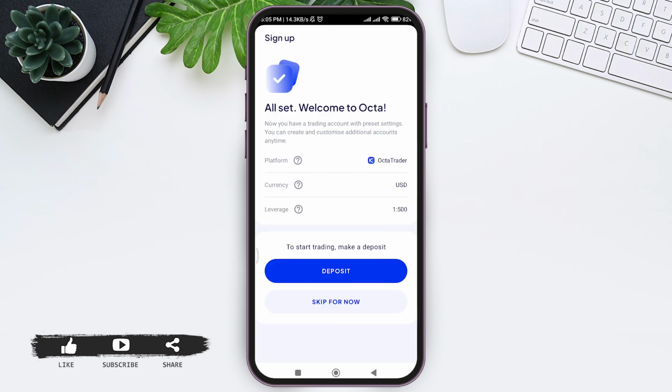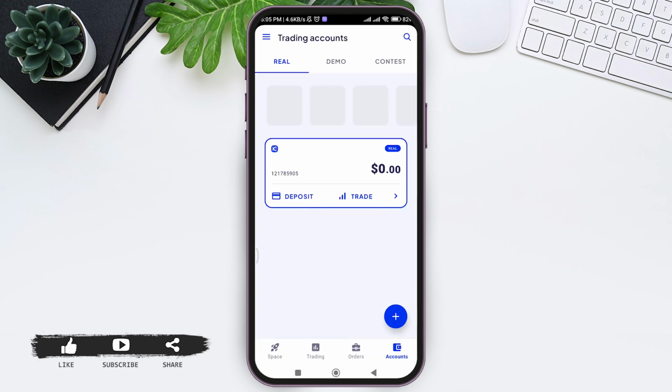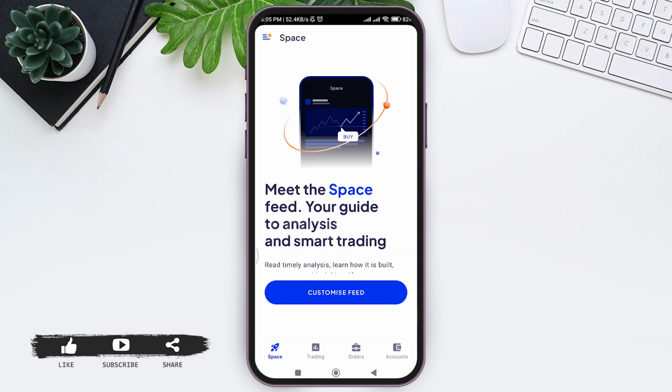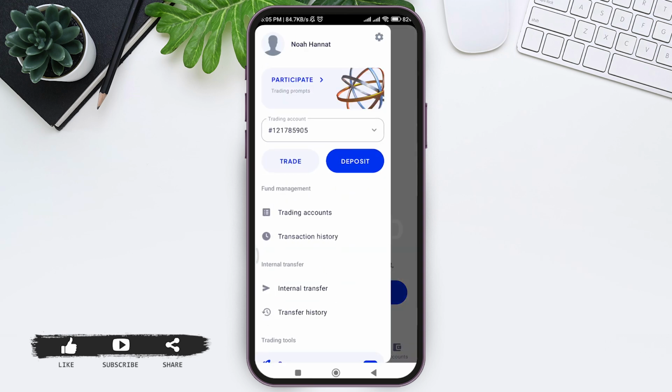Here you can see to start trading you can make a deposit. If you want to make a deposit, tap on deposit. If you don't, tap on skip for now. Then with that you'll be able to create your Octa Trading account. As you can see here, my account has been created. This is how we can create an Octa Trading account on a mobile phone.